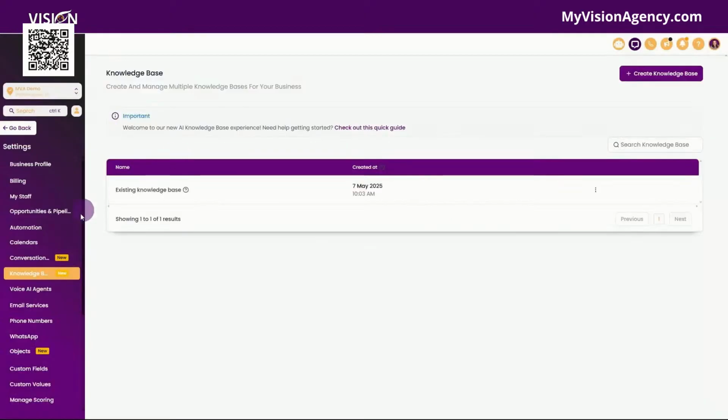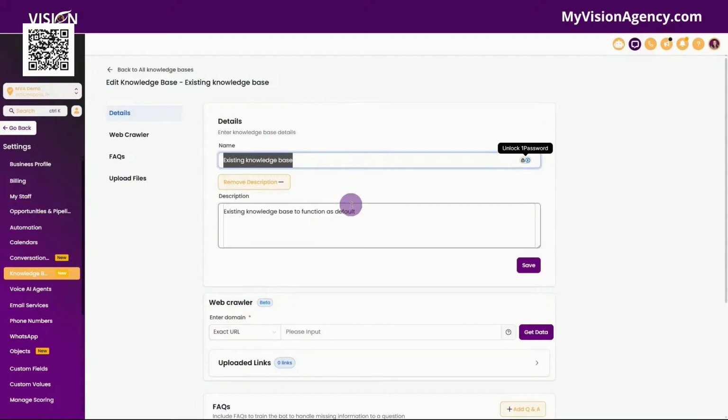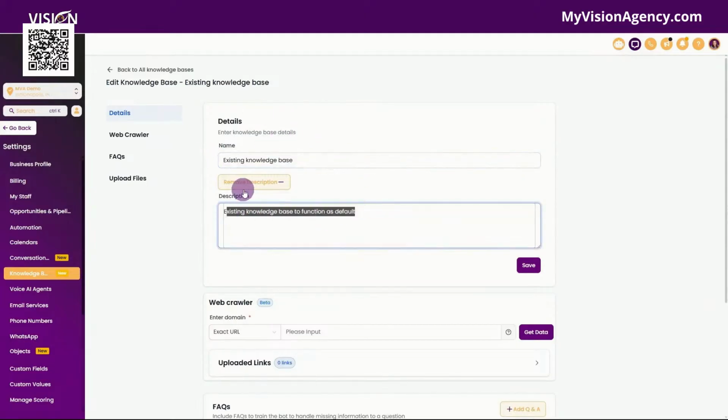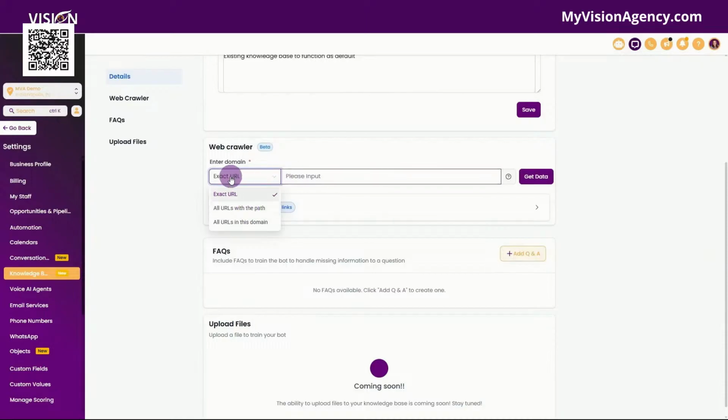Now, back inside of HighLevel, if you go into the knowledge base here, you'll see that you already have one that's automatically created. And if you click in there, you'll see here is the title of our knowledge base. You can add a description here. You can even remove the description if you want to. You do have the ability to add URLs to train the AI employee. If you want to use an exact URL, you can use this option here.